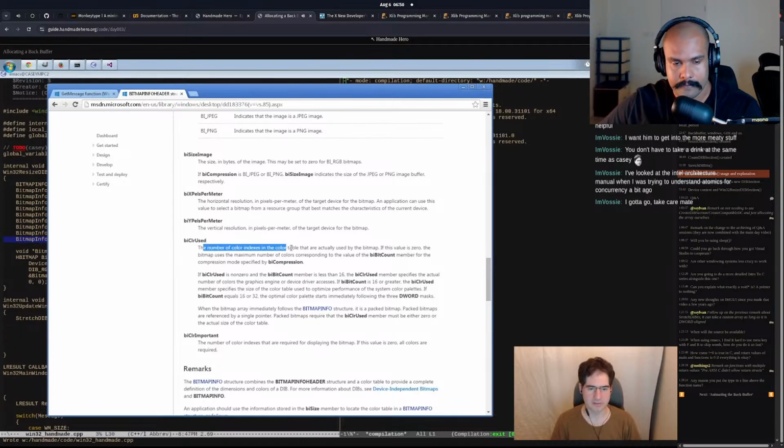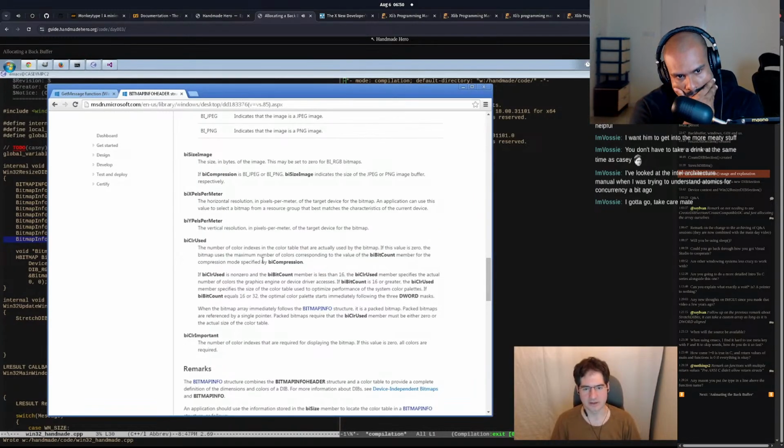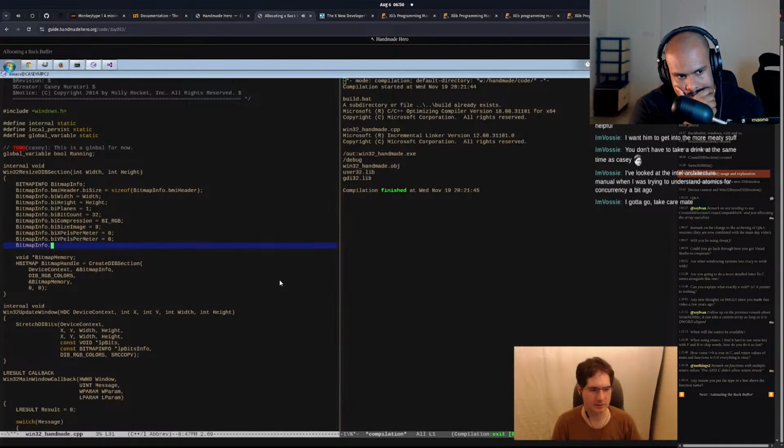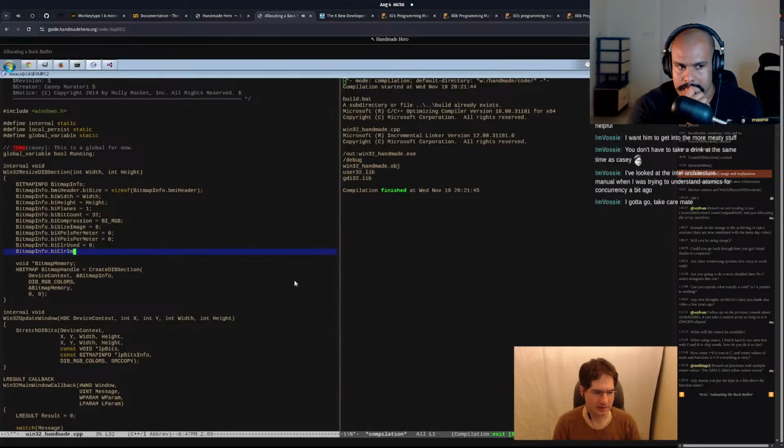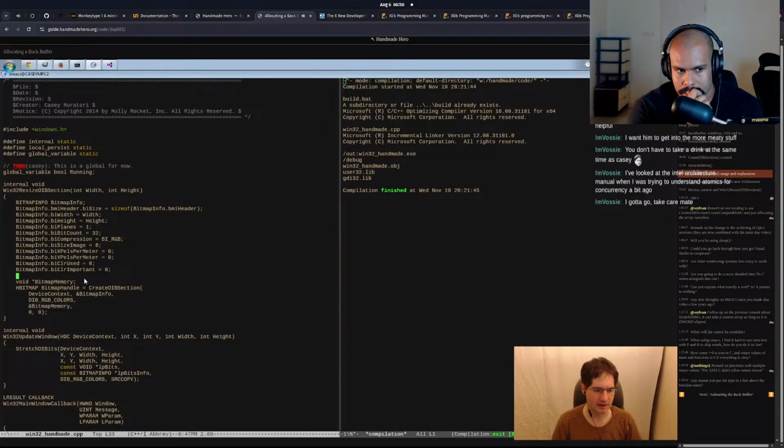Clear used, the number of color indexes. Okay, this is how many colors are used in the color table. I just said we don't have a color table, so we don't care about that at all either. And finally, BI color important, also not care about, because we do not have any of that index palette stuff. Okay, this should actually go through and allocate our bitmap memory for us, but we will not know until we actually try if we've done everything right.